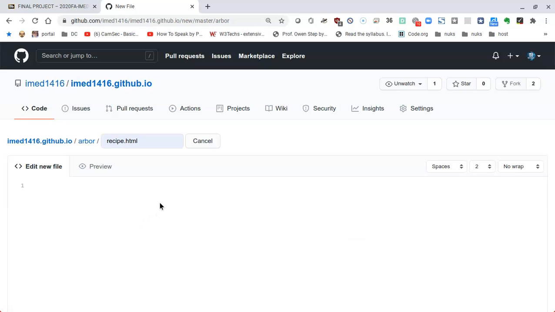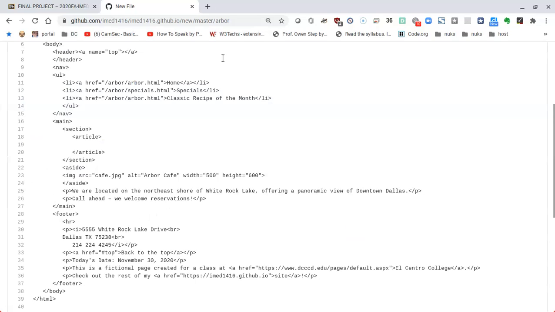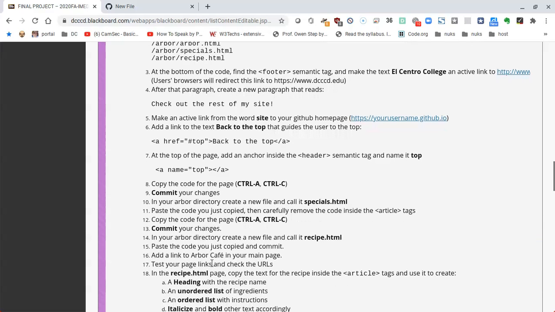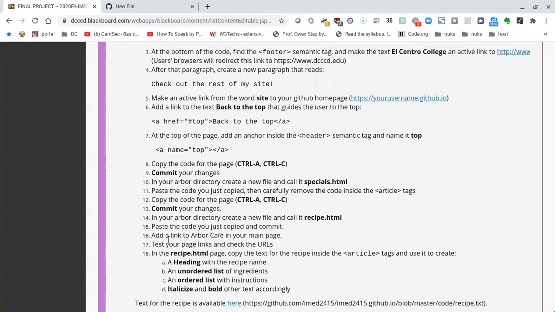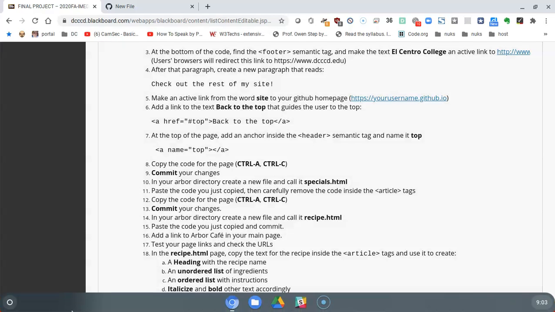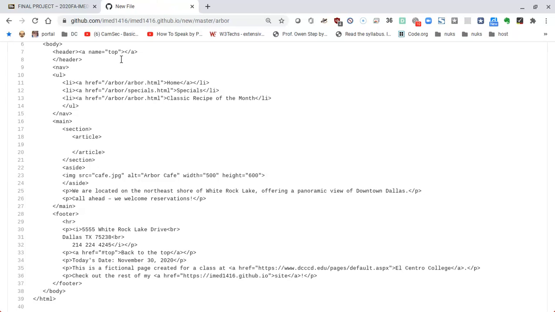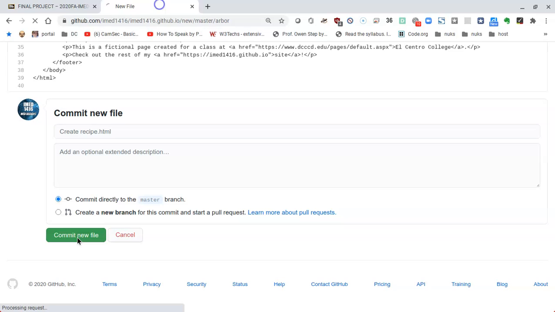Click below, right next to the number 1. Press Control V as in Victor, and I think that by this stage we should have everything that we need for those pages. Now that we have pasted this, it says to add a link to the Arbor Café in your main page. So what main page are we talking about? I'm going to go back to my code because I have not committed. I'll click commit.